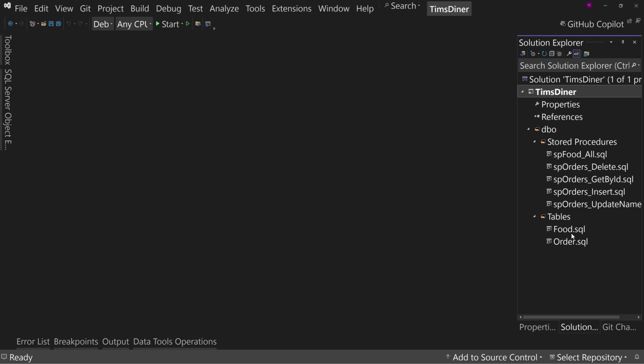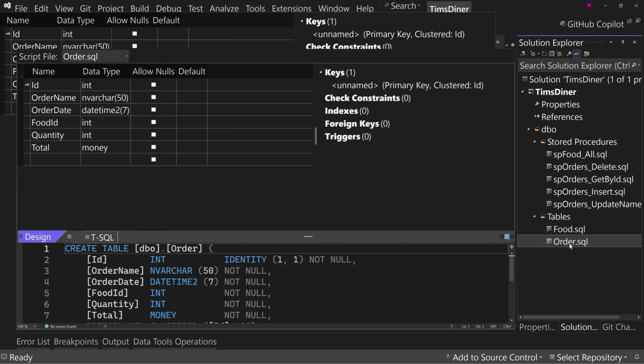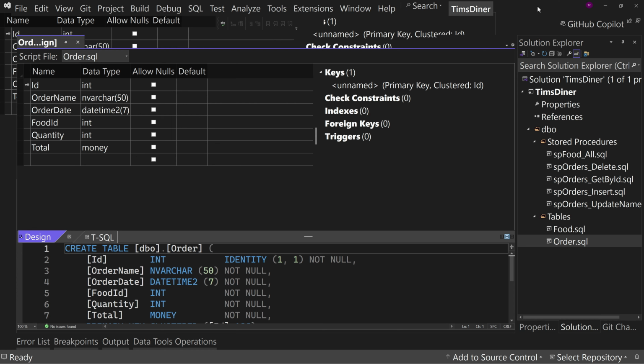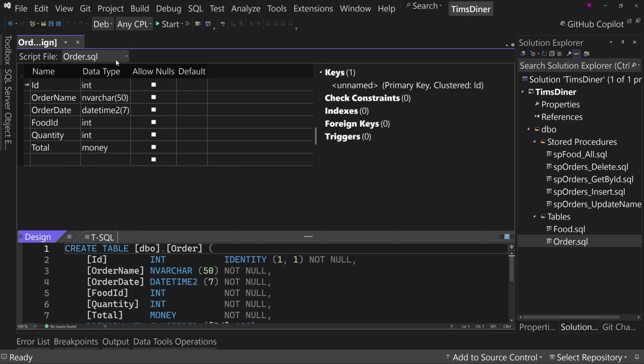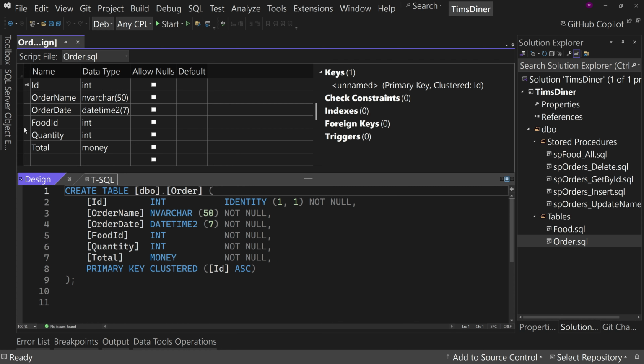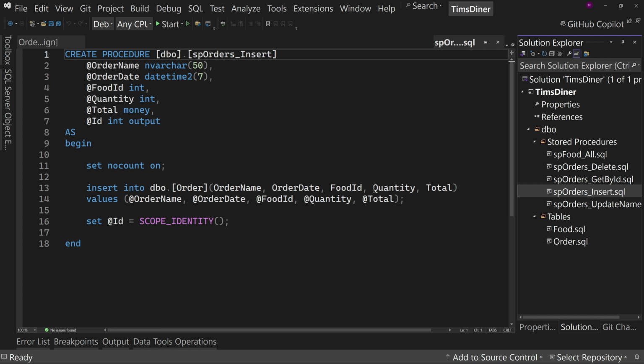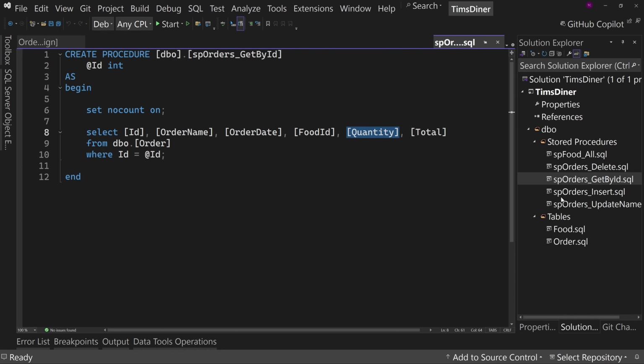Tables, there's my tables. Now, if I come in here into my order, and of course that messed up my screen a little bit. Let's just do that. There we go. According to this, I can look and say, well, I see quantity. But what if I want to change this? Instead of quantity, I want to call it item quantity, which is a problem because I have quantity in here, right here, actually. And in get by ID, there's quantity. So I have this in multiple places.